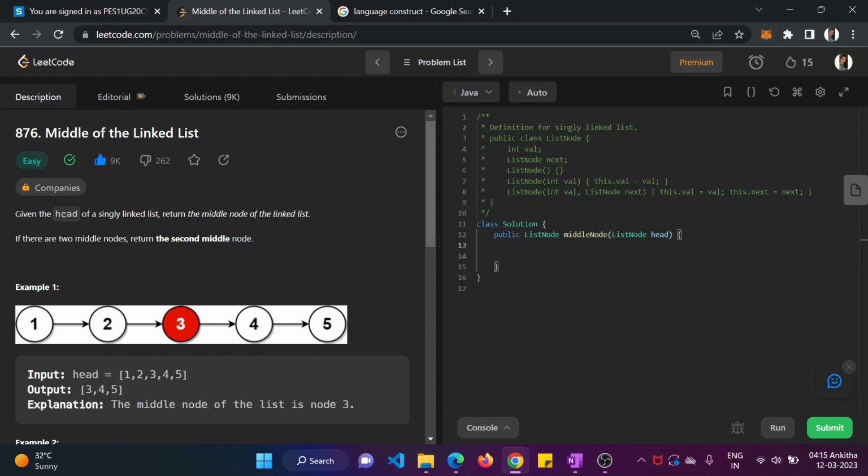At first we shall create two dummy nodes. ListNode head node 1 equal to head. This is for finding the length of the linked list. Then again ListNode head node 2 equal to head. So both are pointing to the head of the linked list. One we will use for finding the length of the linked list, the other we will use for finding the middle value.